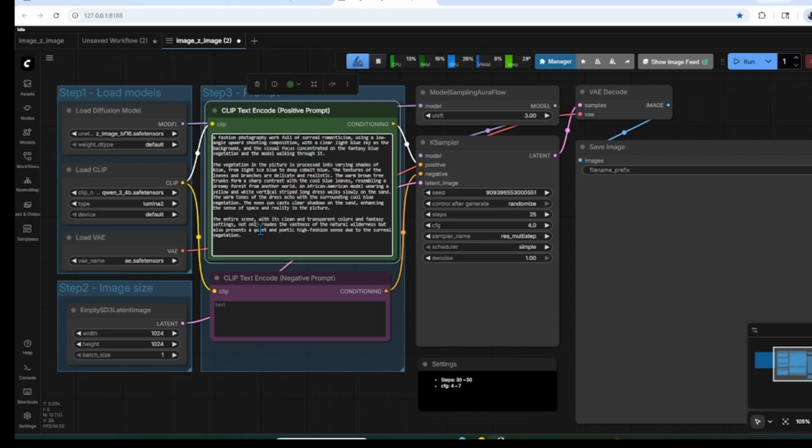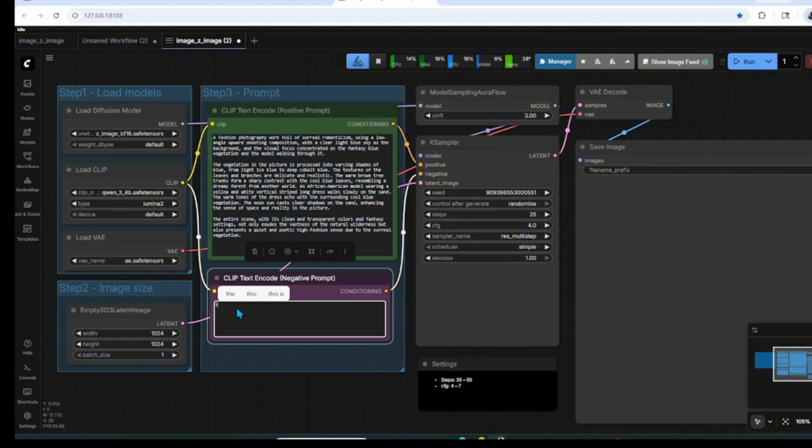The negative prompt box is where you specify what you don't want in your image. You can leave this empty if you want, but adding quality-related negative terms can sometimes improve results.